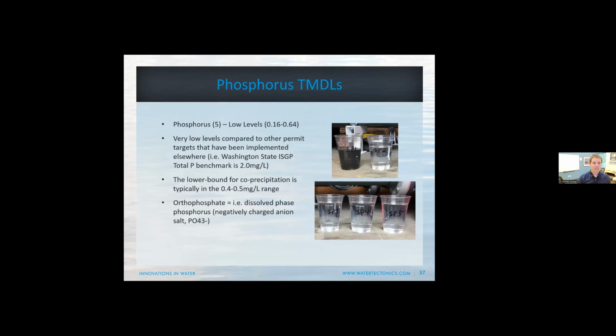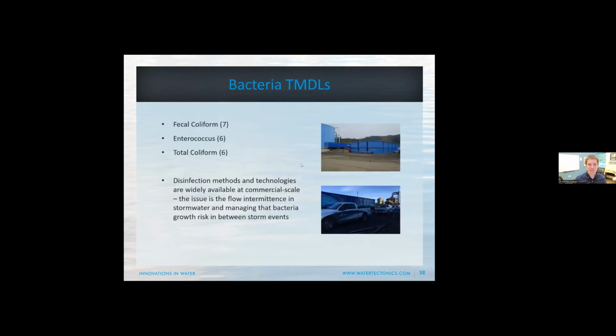Phosphorus TMDLs, again, there's 5 of them, pretty low limits compared to other places in the country, right? As an example, it's 0.16 to 0.64. Our industrial general permit in Washington has a target of 2. Getting these things out through precipitation really is hard to get down to these numbers, but there are different methods we can employ to keep chipping away at it, to get it as low as possible, and we had a couple sites that have done that.